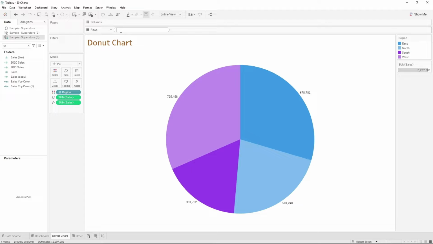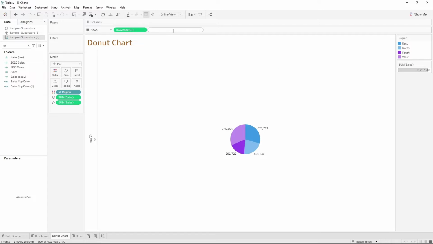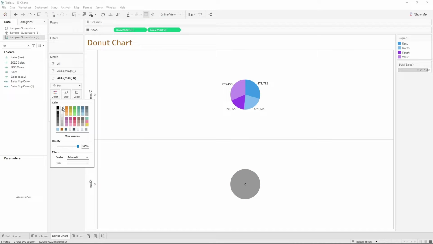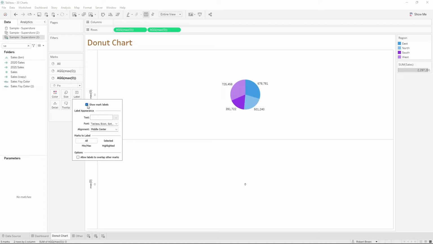In order to make this a donut chart, we need to type MAX(0) into rows. Do that twice. You'll see that gives me 2 pie charts. On the second pie chart, remove everything. We're going to make this white and remove the label as well.